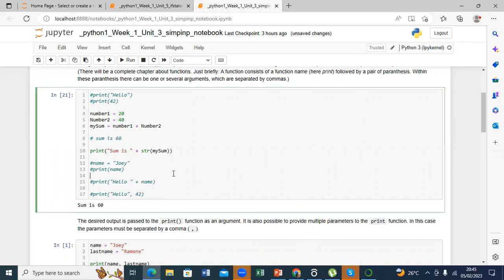So basically, that's how we work with print. Remember, if you're printing, you can't add a string to a number. You can have a number added to a number. You can have a string added to a string, but you cannot mix the two because it can never be. So therefore, that's why we do it like that.